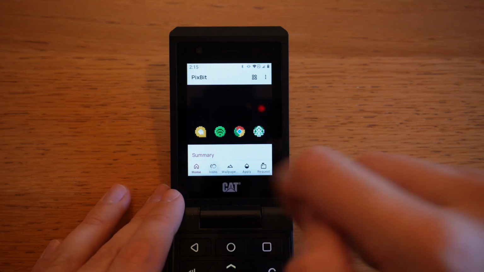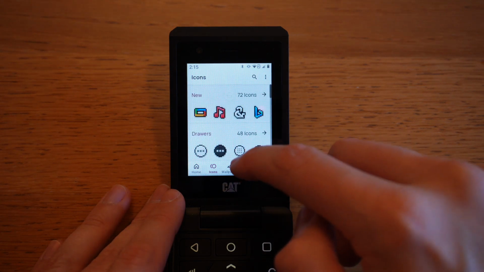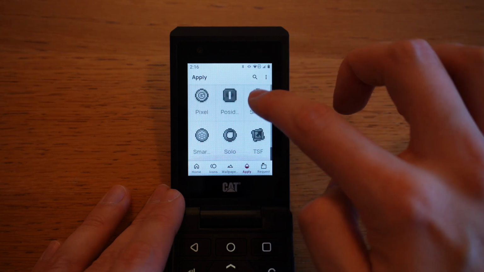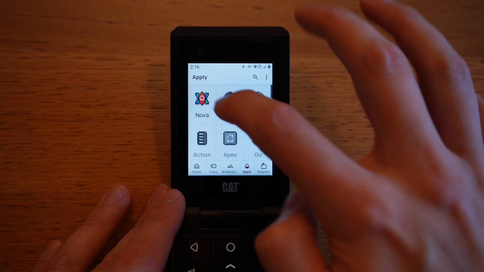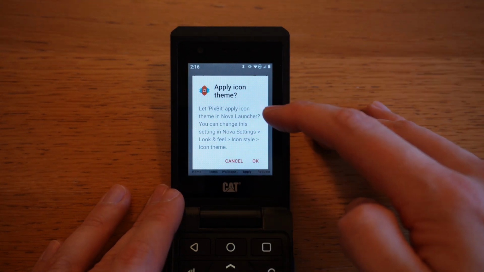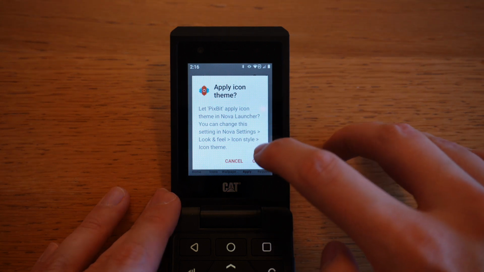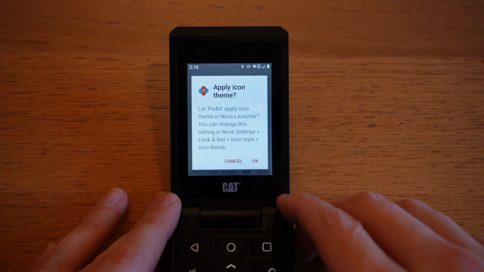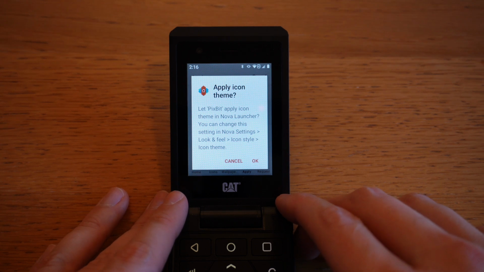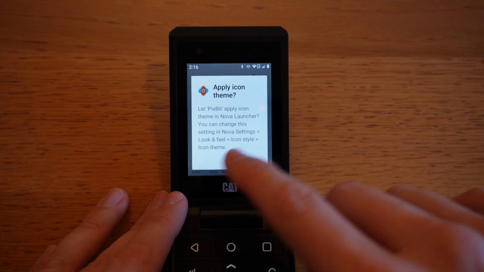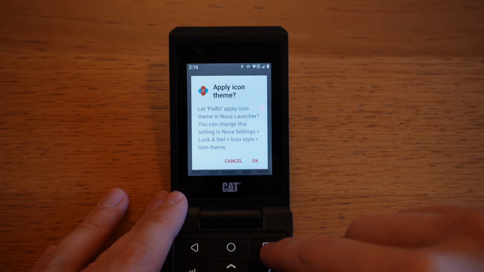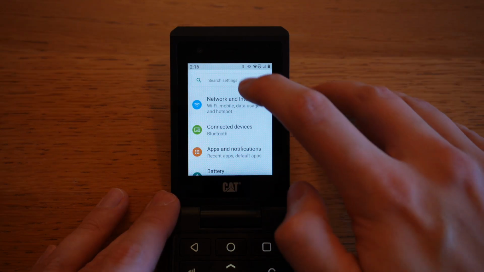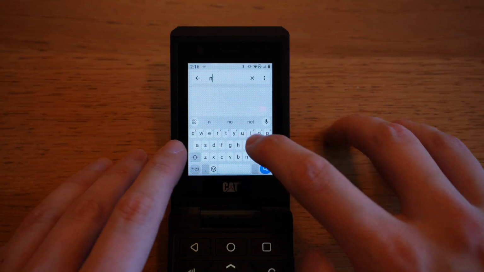So what I'm going to do is I'm going to apply this to my Nova launcher. So you can see here, it's got a long list of launchers in it. I'm just going to click Nova launcher there. I'd like to apply the theme. Here we go. So we're finding out together. You can change this setting in Nova settings, look and feel, icon theme. So we're going to head there. So Nova settings. Within here, I'm just going to check on Nova settings.